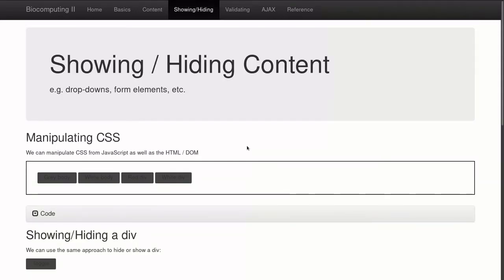The next application of JavaScript that we're going to look at is showing and hiding content. Things like drop-down menus, form elements, and so on. So the first thing that we can do is manipulate the CSS from within the JavaScript. I apologise that this is kind of grey on grey. This is to do with the theme of the background.